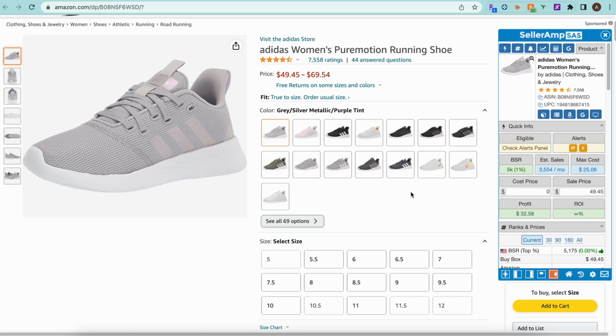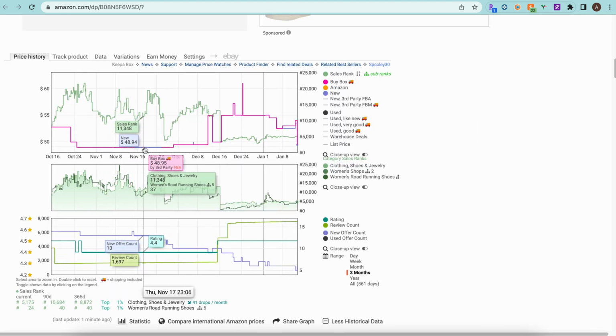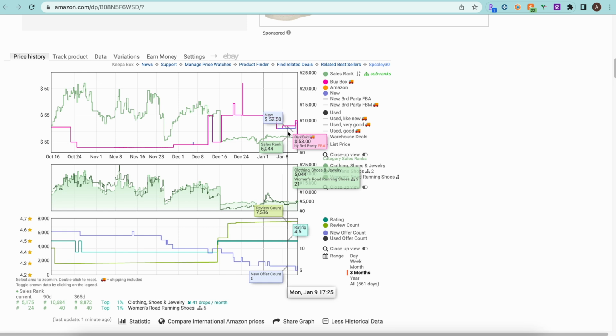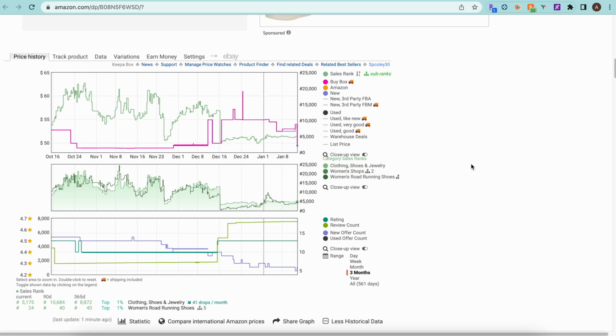So now that we found our product, we want to use Selleramp to reverse source to be able to find this product in stores and then do it efficiently, right? It's not just finding the products, it's how quickly can you get through these products so you can find more products in one sourcing session. We can see on average, this product sells anywhere from $48 to $53 in the last 3 months.